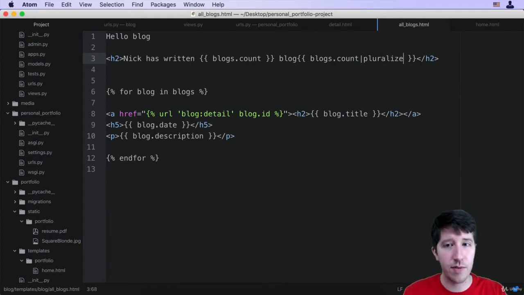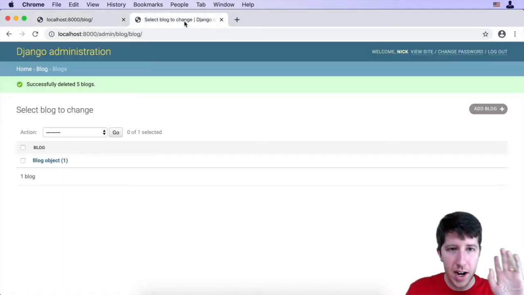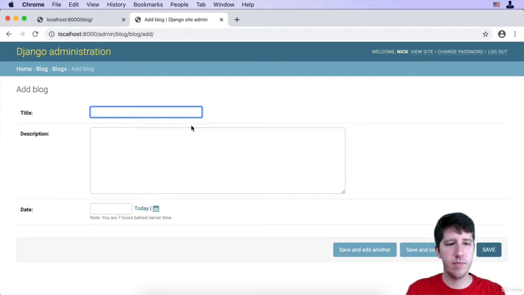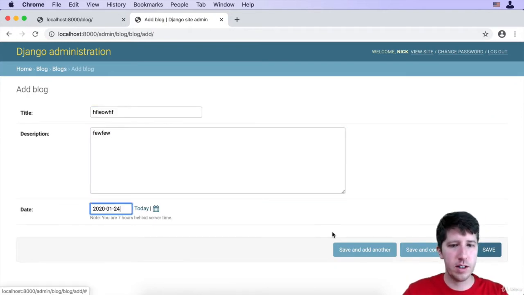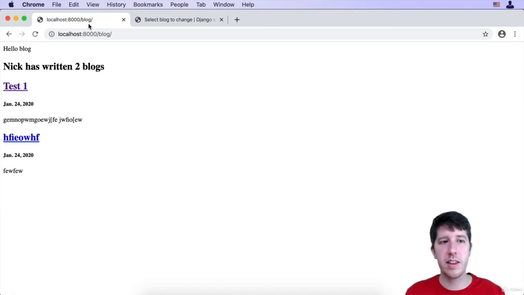Okay, so if we save this and come back and reload, the S does not appear. But if we go ahead and add just 1 more blog, like I just add one here and hit save, so that now there's 2, when I reload, look at that, it says Nick has written 2 blogs.